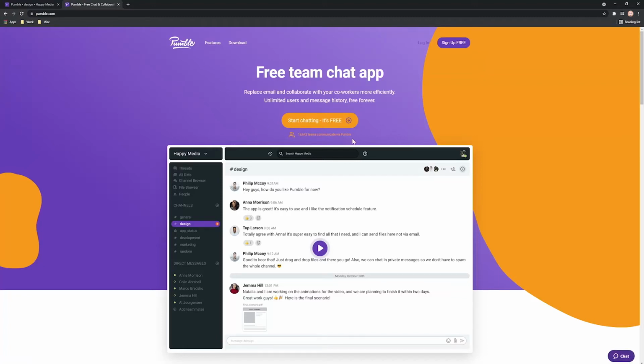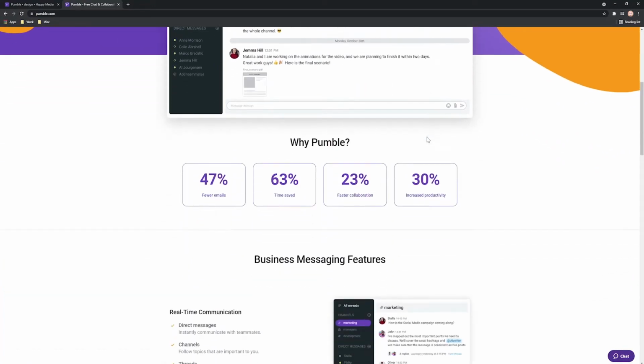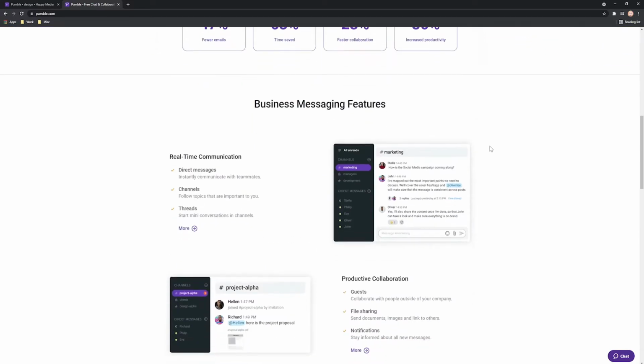Welcome to Pumble, a business messaging platform that lets your team chat and collaborate. Let's see how everything in Pumble works.